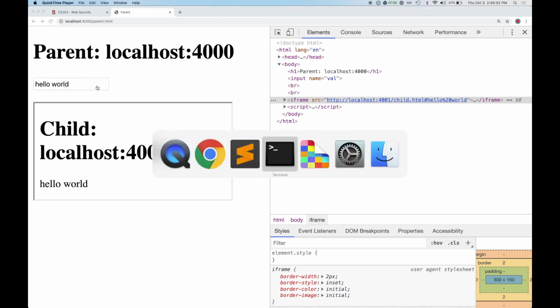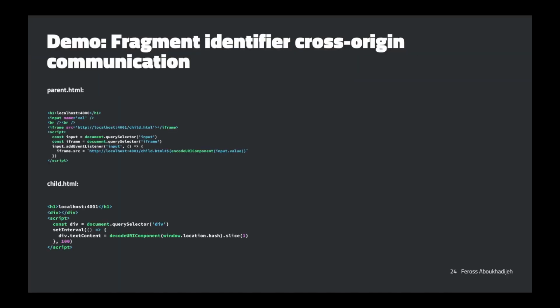We have 5 minutes. Do I have time to show more things? Yeah, I think we have time for one more thing. So let's see if we can do it.